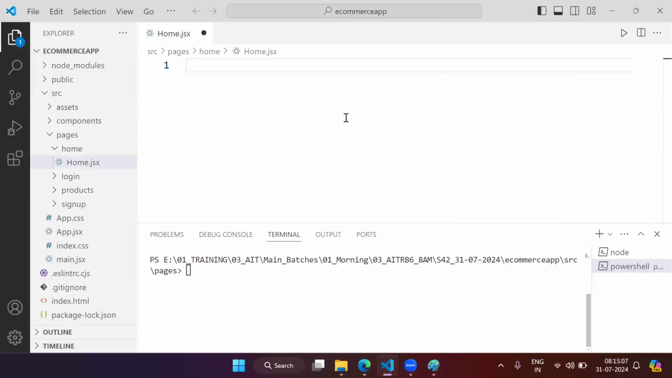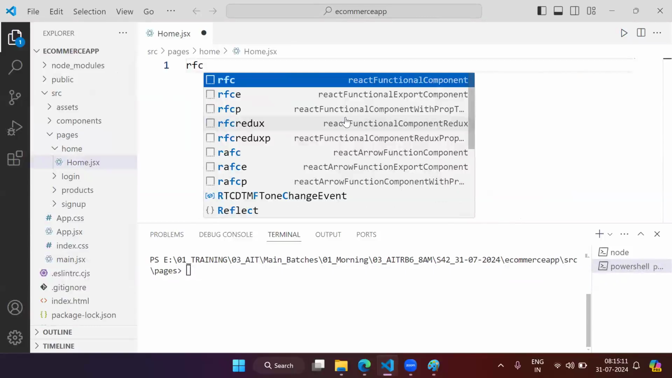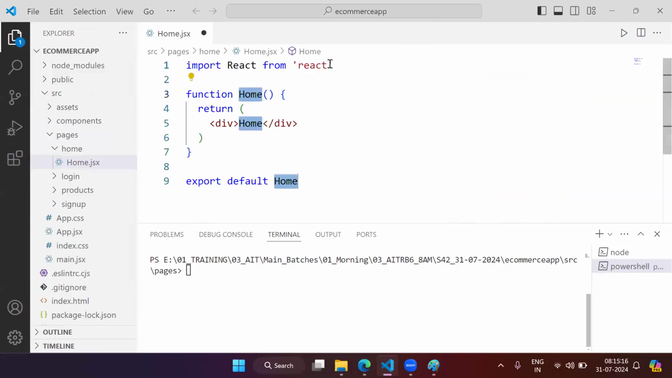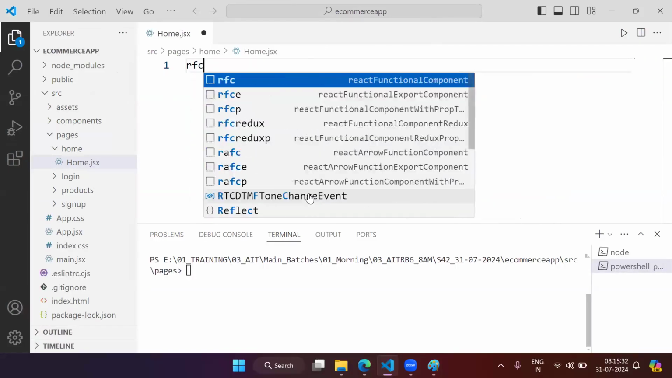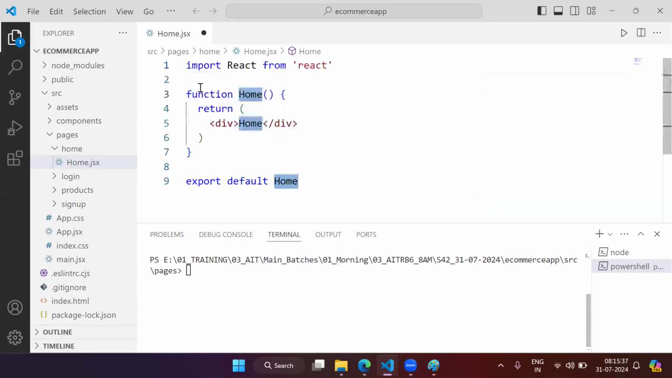If I want to create a component, just type rfce and click on enter. It will give you the structure of a functional component. No need to type function, your component name, all that. It will give you the basic structure. What is the shortcut for that? R, F, C, E: React functional component with export. E means export. Click on enter. It will create a functional component with export.